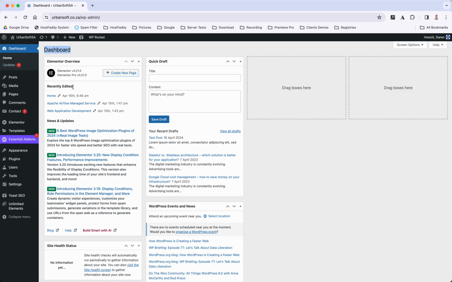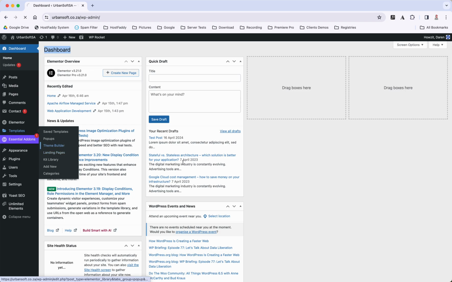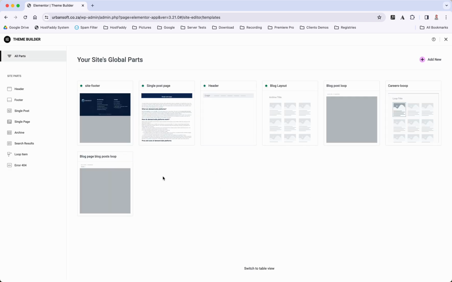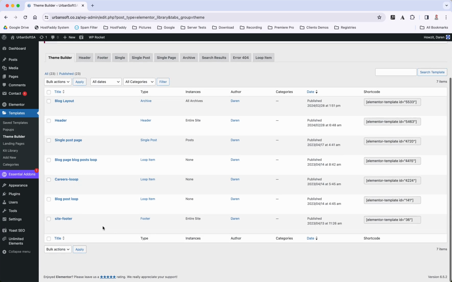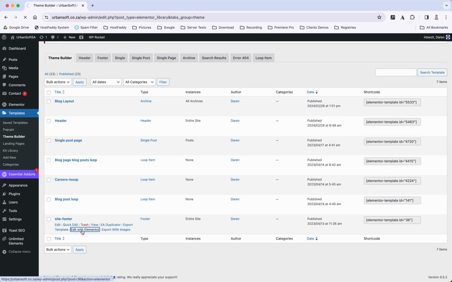So you'll go to dashboard, when you log in you'll be presented with your dashboard. You're going to go to templates, and you're going to go to theme builder, and then you can click on the menu, the footer here, or as I said in the previous video, I prefer to go to the table view. Let that load, and then we'll just click on edit with Elementor for the footer.